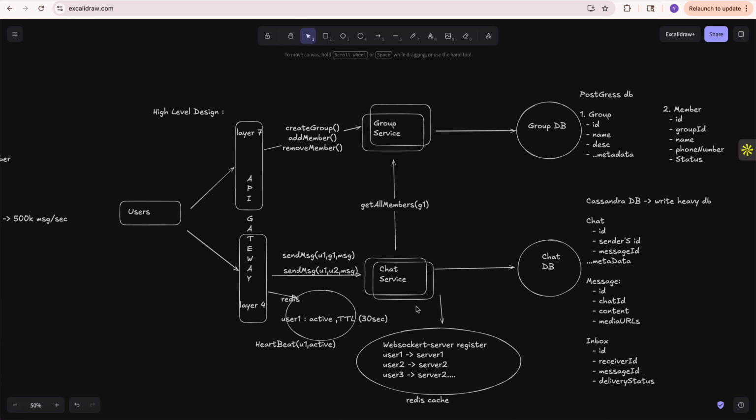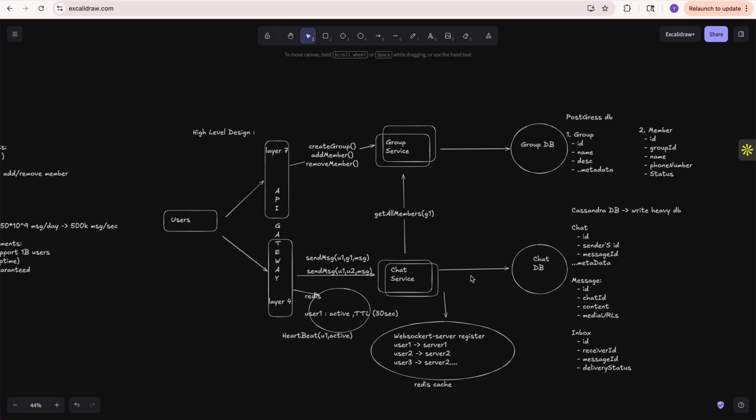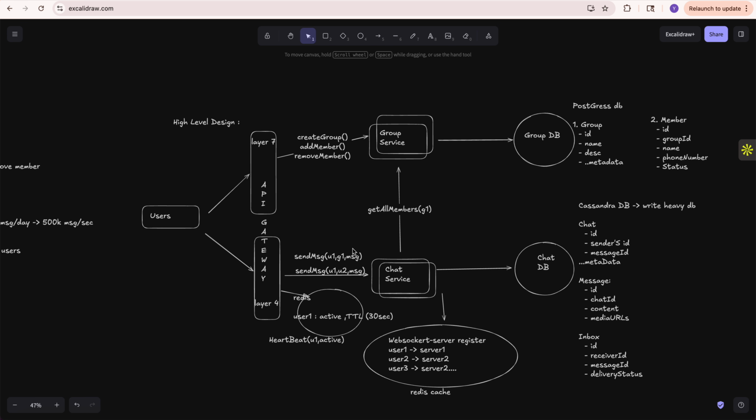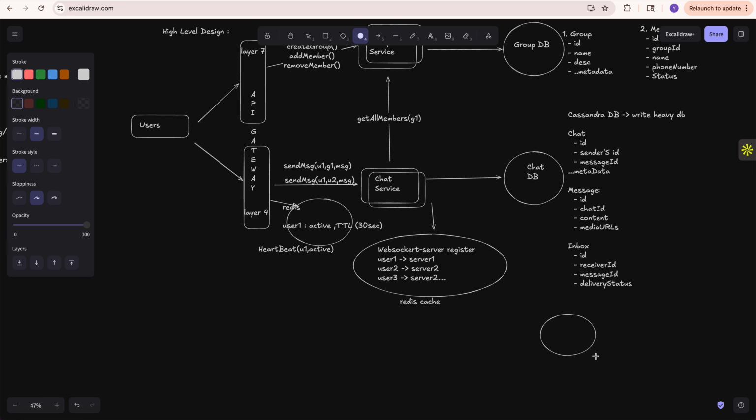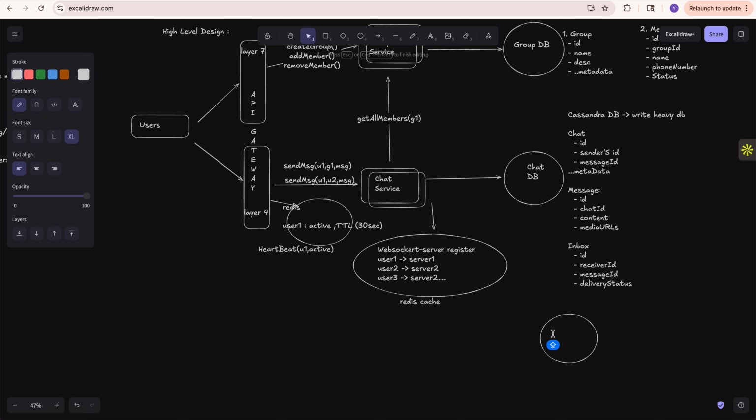Now coming on to how we will store the media. When the user sends a message, let's say he wants to upload media. We don't want to bombard a server with heavy media because the media size can be super high, and it will consume too much compute power of our server. So we don't want that. In order to store the media, we use a blob storage like S3 or GCP.